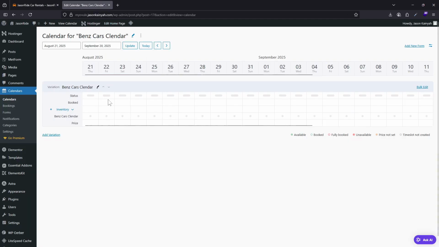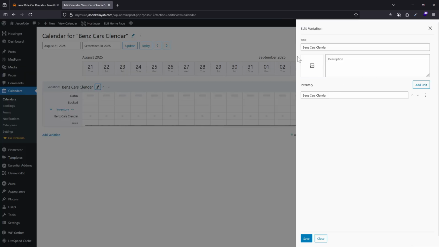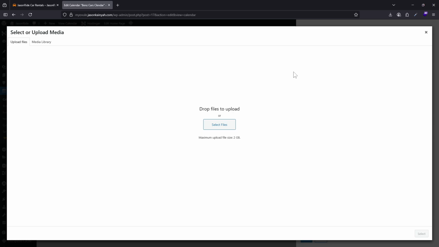So this first variation, sorry, I don't want it to be called Benz Cars calendar. Maybe I want it to be called Mercedes GLE 63S, because that's my dream car, right? So Mercedes GLE 63S, right? And then I need to add an image for the car. So I'll click on this and then I'll click on select files.